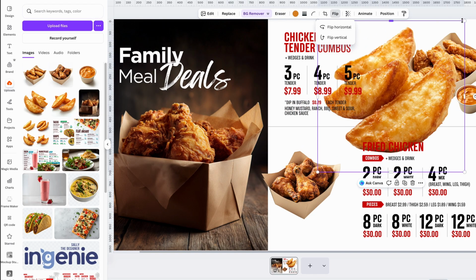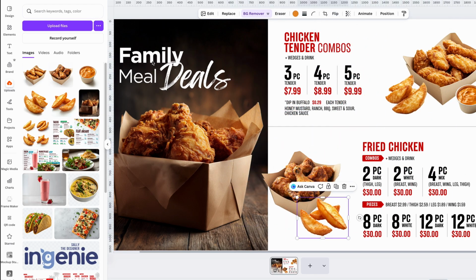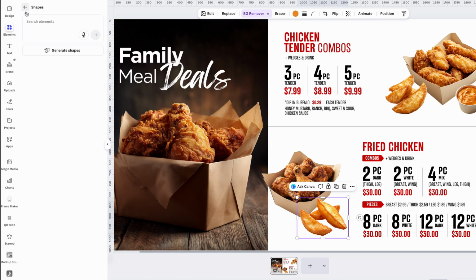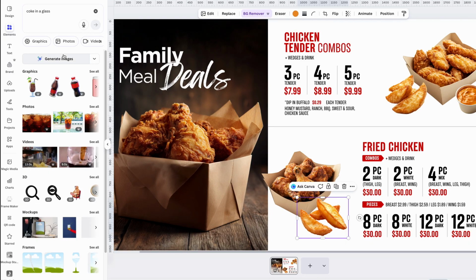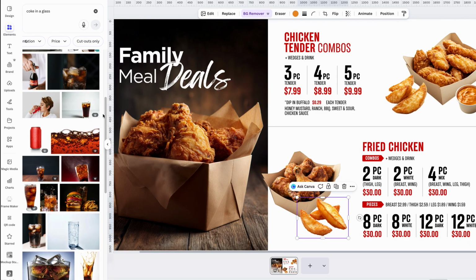Let's flip this image. Go to Elements. Let's search for an image. Move to the right to look for the price. Go to the Photos section tab and choose the free filter option.